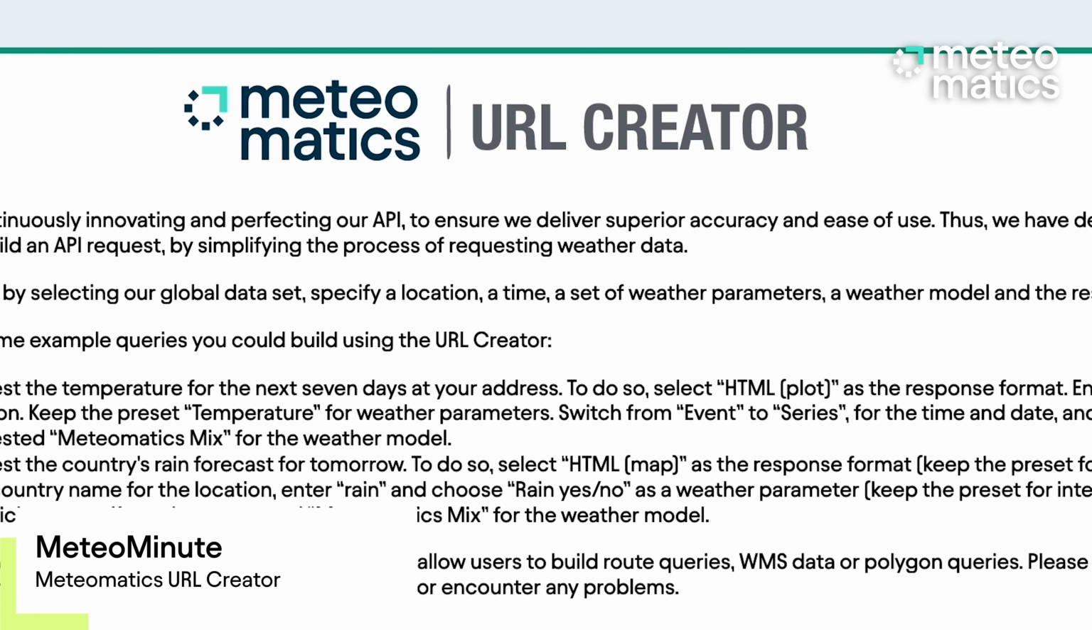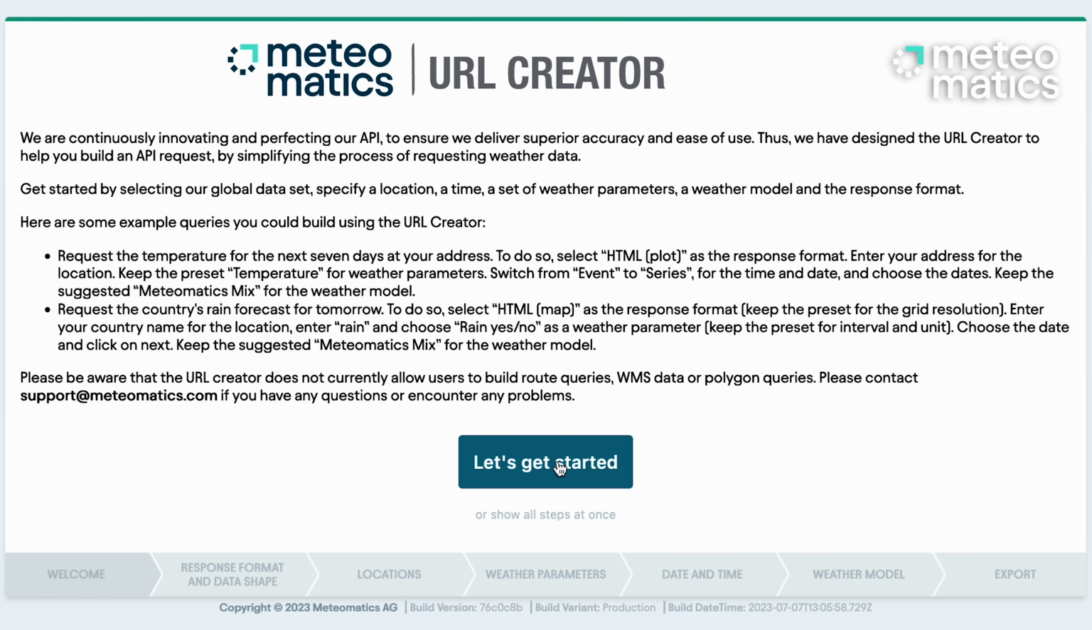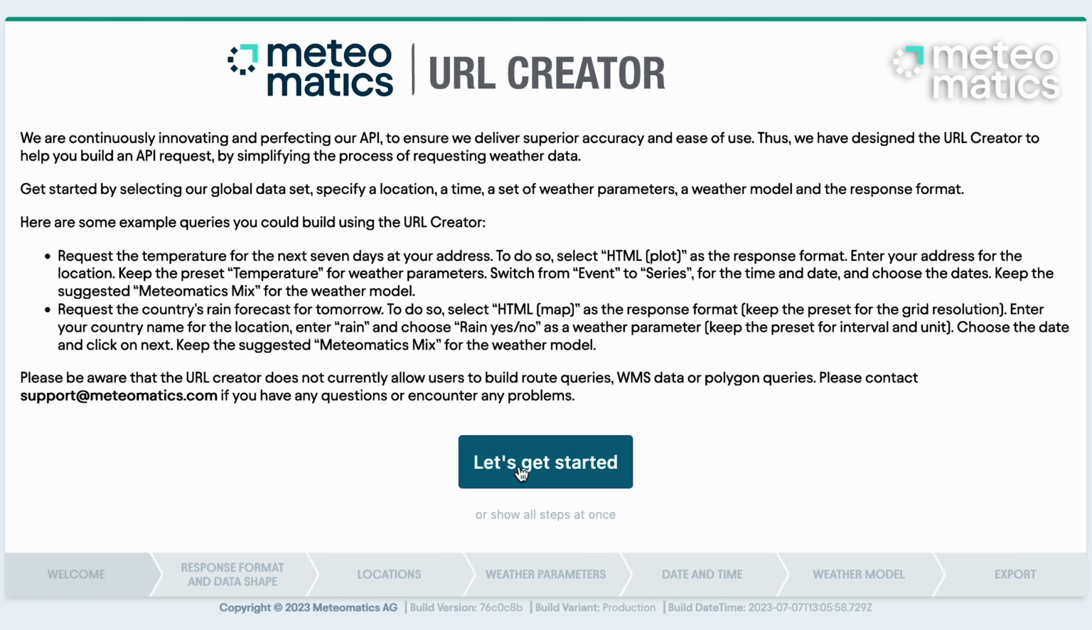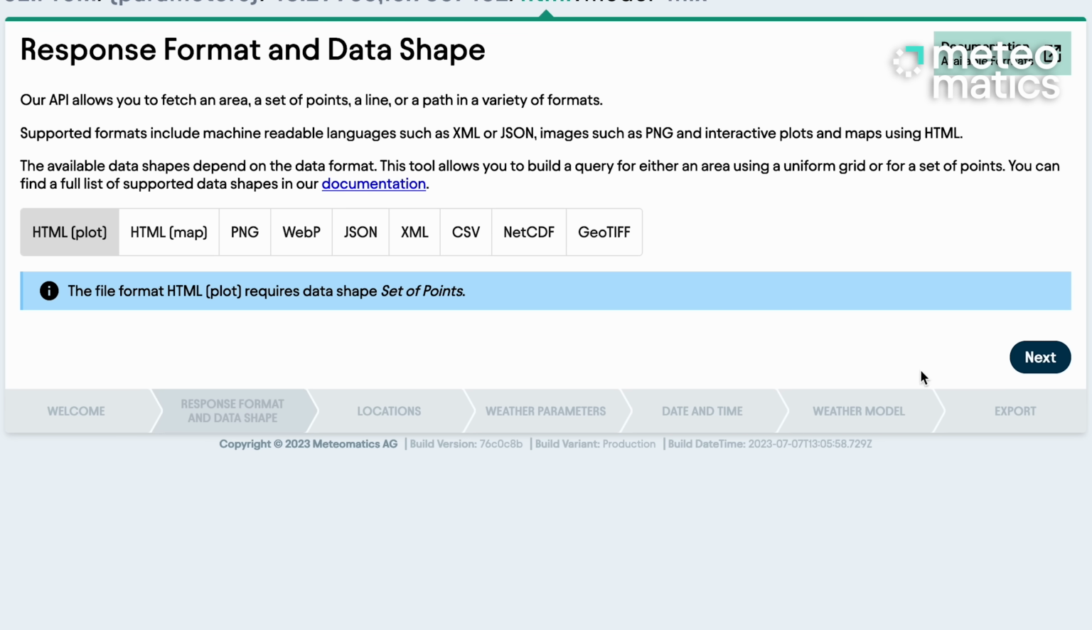Okay, here's the tool. Let's say I'm a solar farm manager and it hailed over the weekend. I'm gonna use the URL creator to see if the hail was big enough to justify sending out a crew. We'll go ahead and use the plot format so that there's a nice graph here at the end.